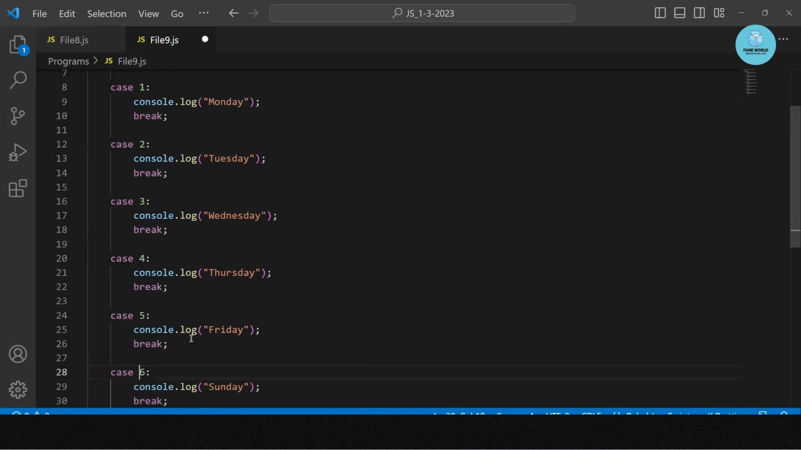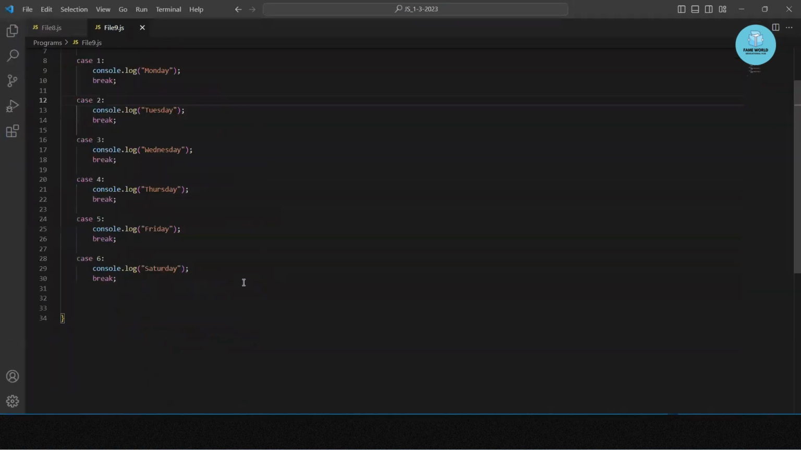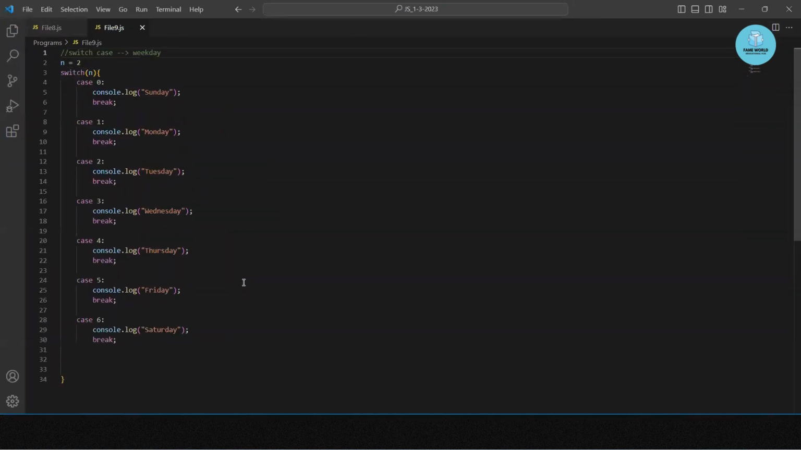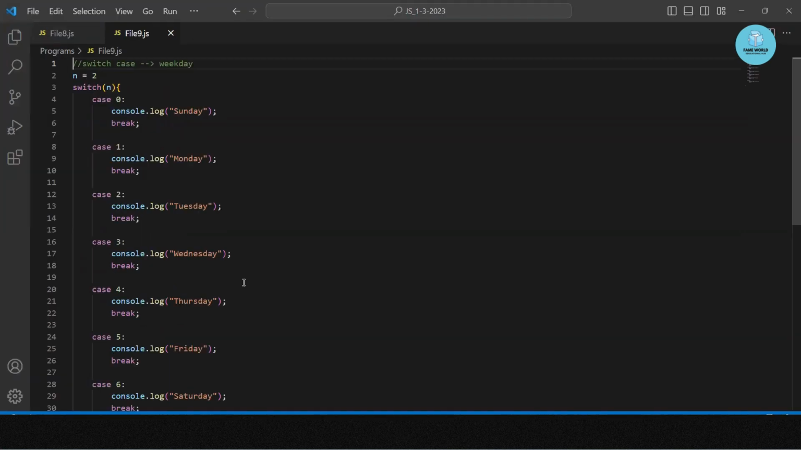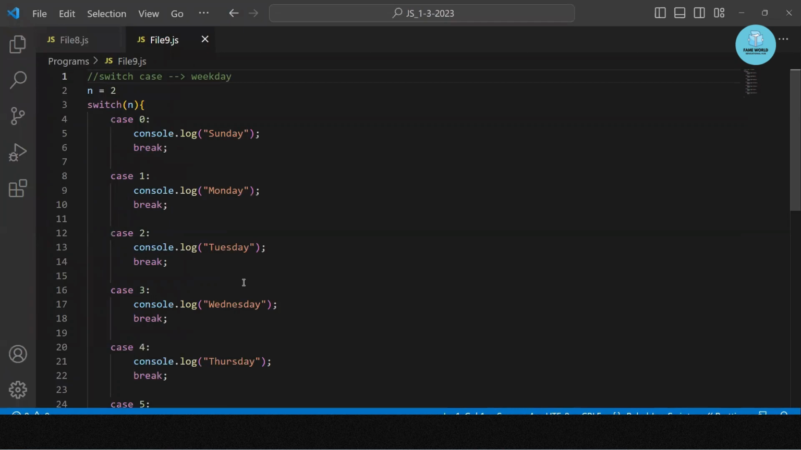Okay, so this is all we have taken. The 6 is Saturday, simply. Sunday we started with. And now, in case none of these conditions match, what will happen? Here there is no else portion. I will show the complete code afterwards, after the completion of the program.